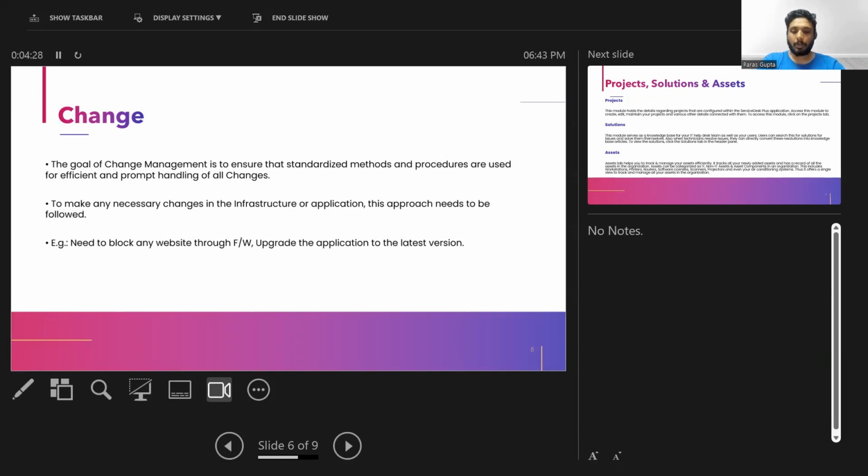So how will you know whether you need to raise a problem, incident, request, or a change? For example, with the firewall, we need to block or allow some website through the firewall in the organization. The network team will be providing the steps they will be performing to make these necessary changes in the organization. For this, they will be raising the change in the system, and based on the approvals and different flows, they will be following up on the change.